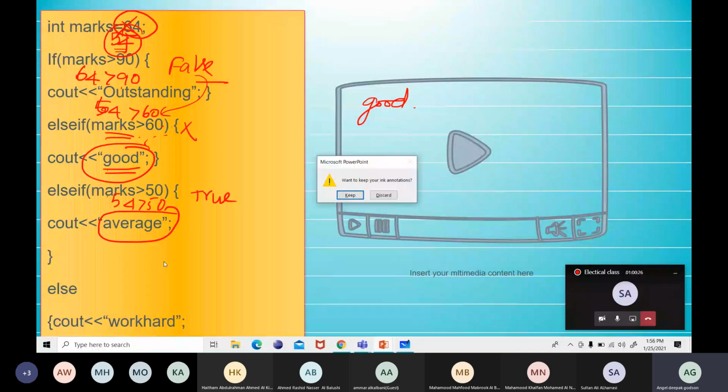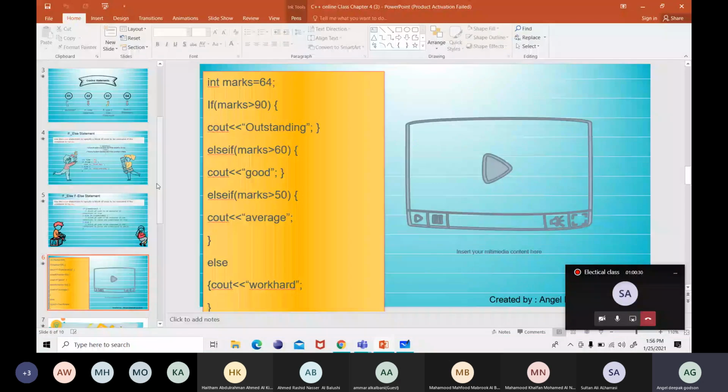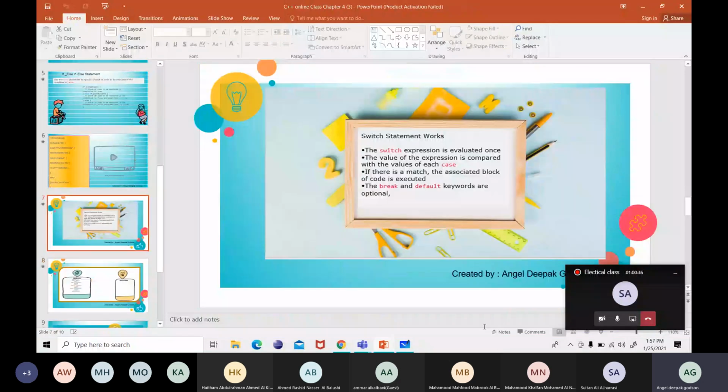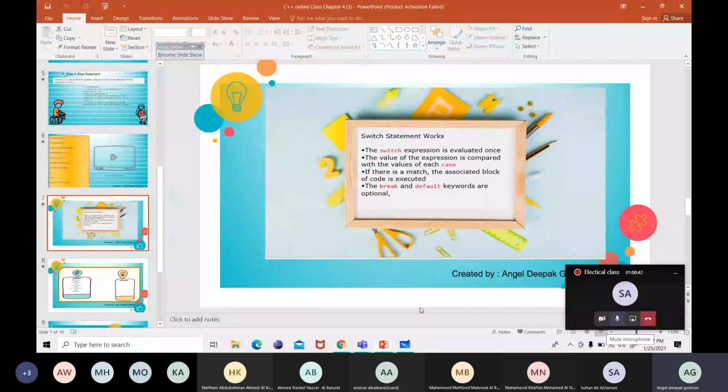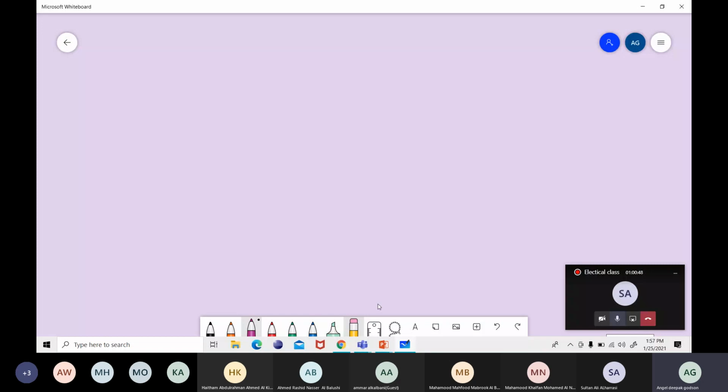And the last one, we are moving on to the last thing. This is called the switch statement. This is very easy actually. When you listen, it will be very easy. When it comes to the switch statement, let me give you some examples. I'll write it on the whiteboard and tell you.